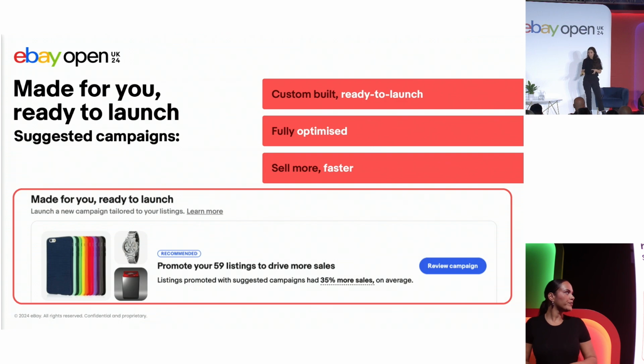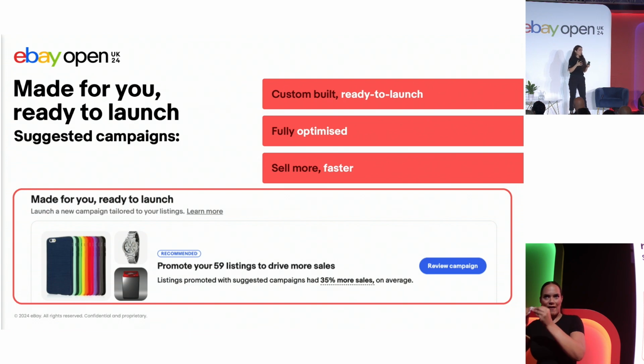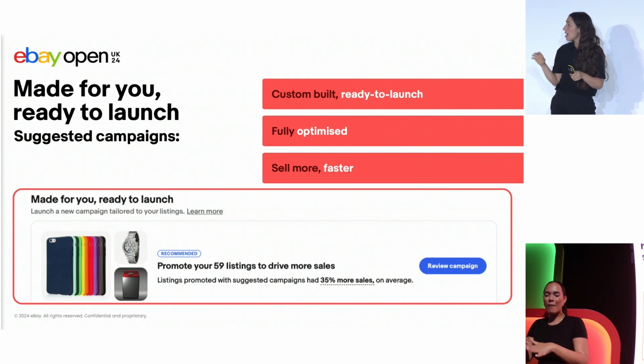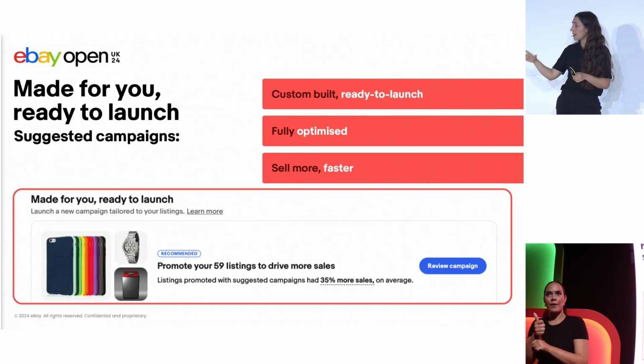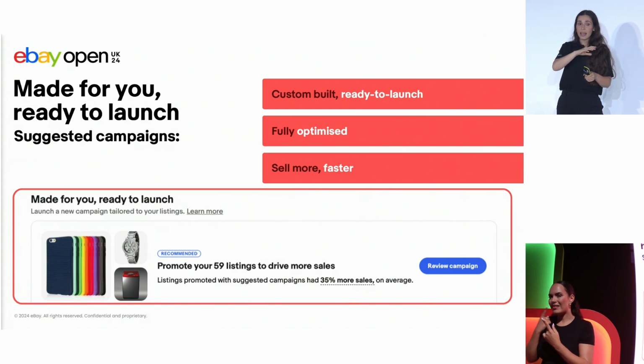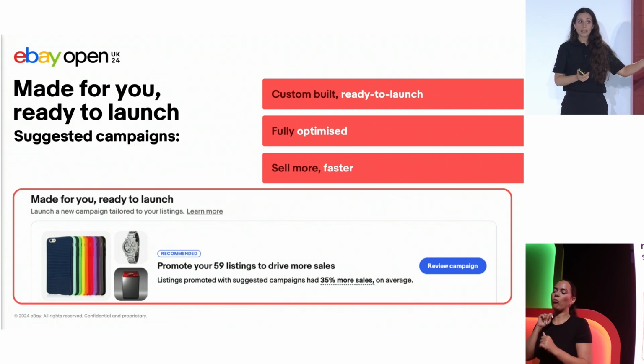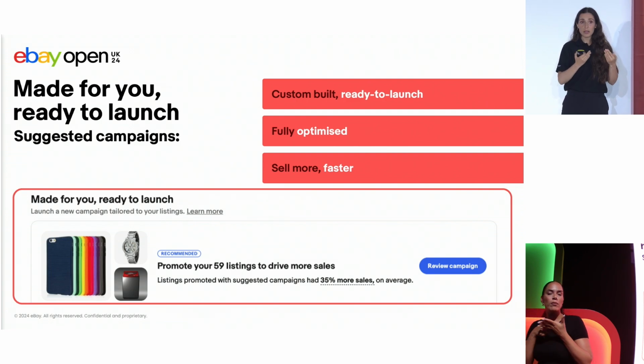And then we have suggested campaigns. So again, this is another tile that will pop up on your advertising dashboard. This is also a packaged, ready-to-launch campaign. And the thinking behind this is it's a custom-built campaign for your shop, ready to launch, fully optimized. And this is using your historical data and eBay best practices. And again, all you need to do is click Review Campaign, have a look at it, make sure you're comfortable with our recommendations, and press it to go live.